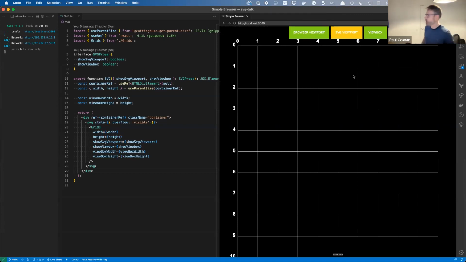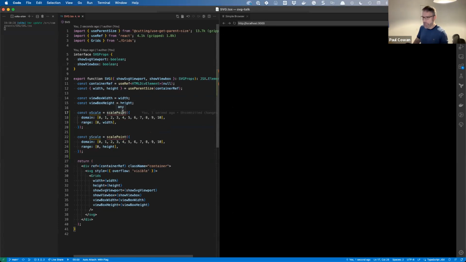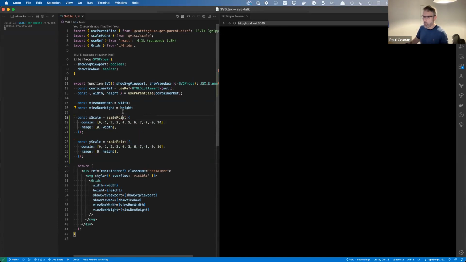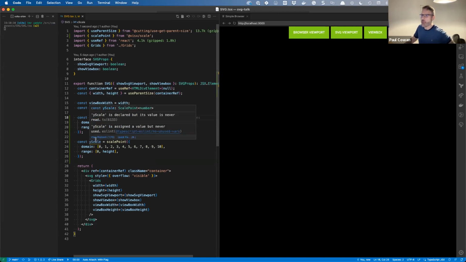And as chance would have it, D3 comes with what are called scales. We can create our own coordinate system by using what's called a scale. So a scale maps our own sort of imaginary coordinate system to the real width and height. And here I have a scale for the X for the horizontal and for the Y for the vertical.